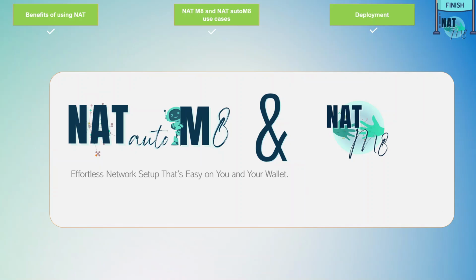These are the most cost-effective NAT solutions. You can learn more through the links below.